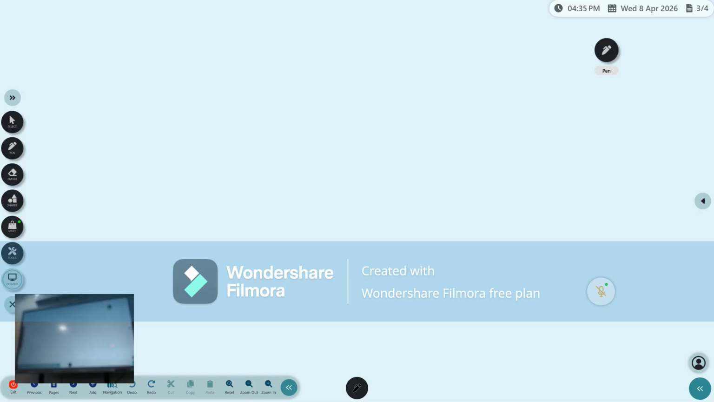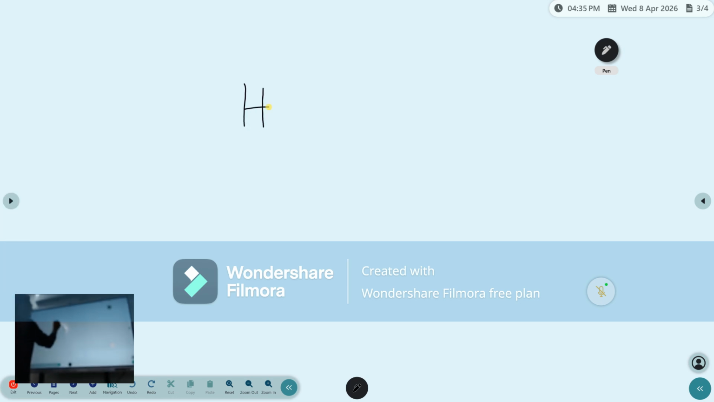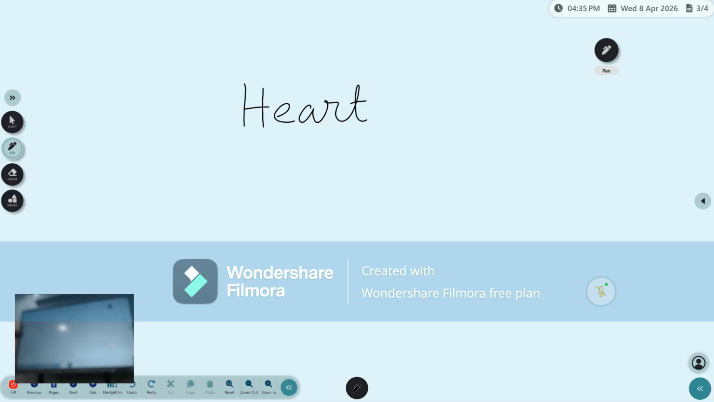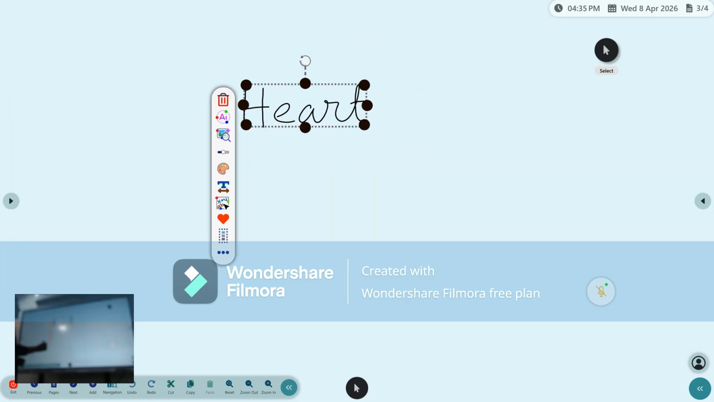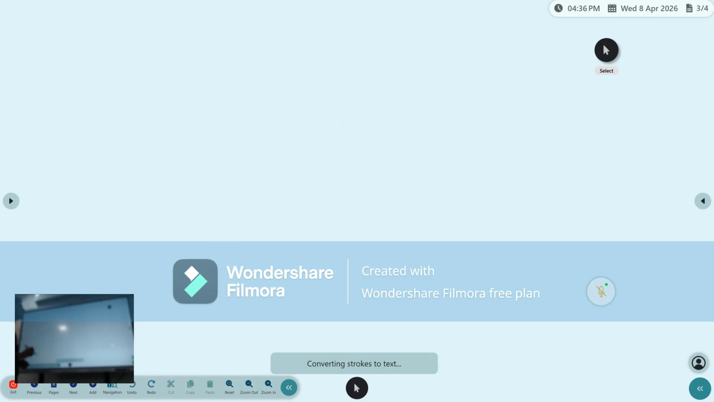So now if I want to bring a YouTube video, first I'll have to go to pen, select the pen and then write the topic for which I want to bring the YouTube video. Notice that this is in my own handwriting, correct? Now when I go to the select option and search this, you'll find there's a text recognition option just below the color palette option. When I click on it, it will convert my handwriting into readable text.